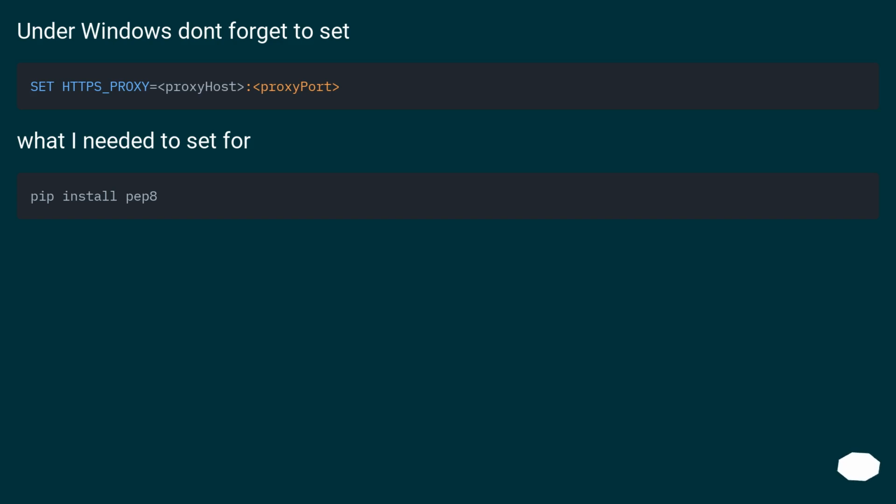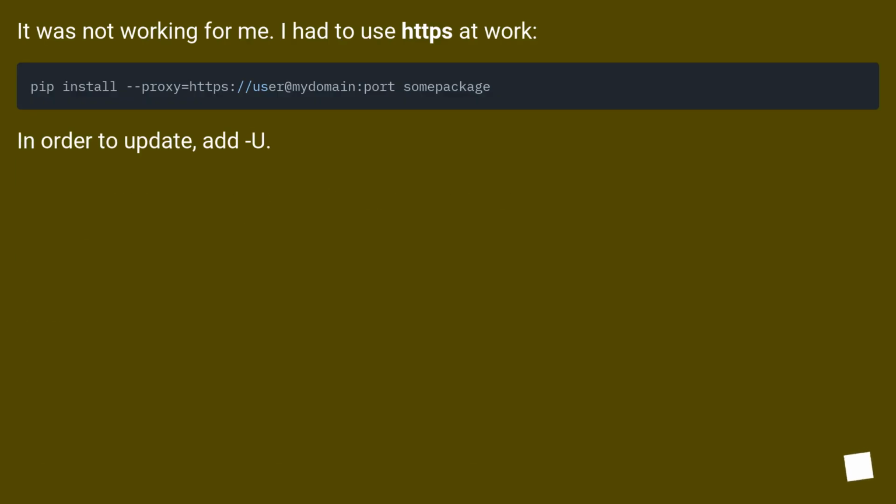under Windows, don't forget to set what I needed to set for. It was not working for me. I had to use HTTPS at work. In order to update, add you.